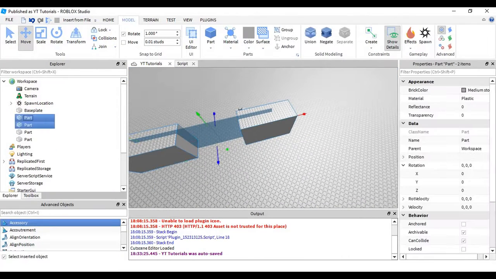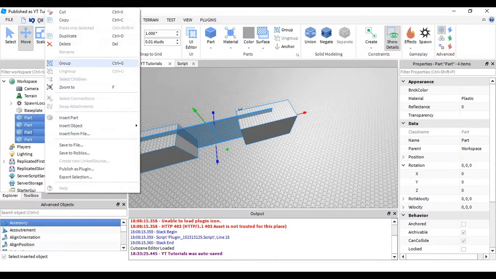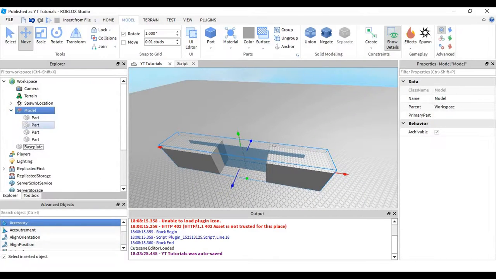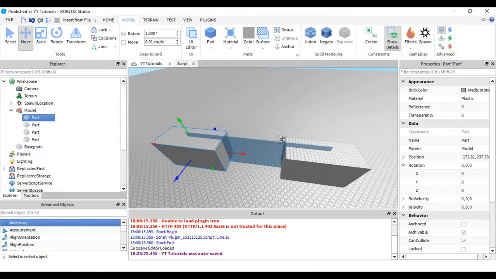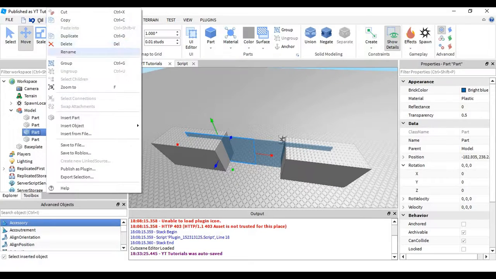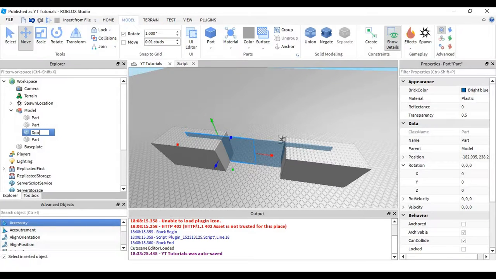So now you want to get all of these and group them, and select those two. I'm going to rename this door one and rename the other door two.